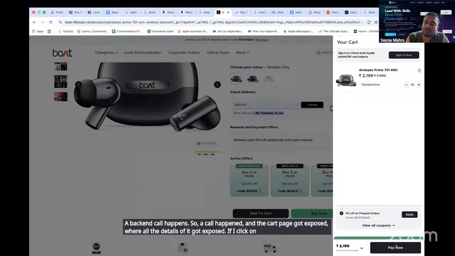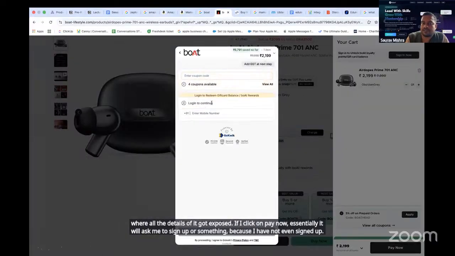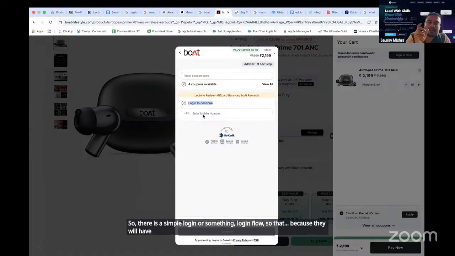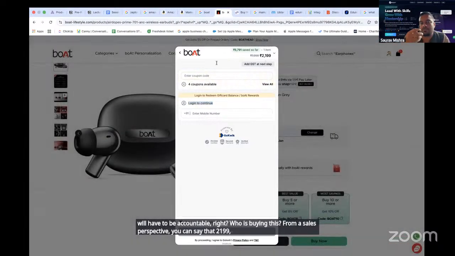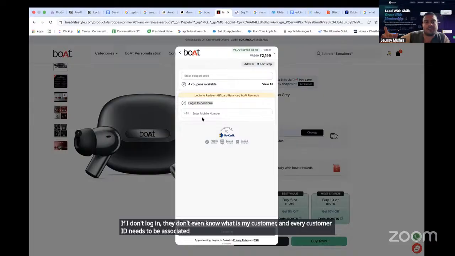If I click on pay now, essentially it will ask me to sign up, because I have not even signed up. So there is a simple login flow, because they will have to be accountable, right? Who is buying this? From a sales perspective, the company will say go and buy it for 2199, but they will have to associate every order ID against a customer ID. If I don't log in, they don't even know what my customer ID is. And every customer ID needs to be associated with a definitive phone number, name, or whatever, where you'd eventually deliver the thing.